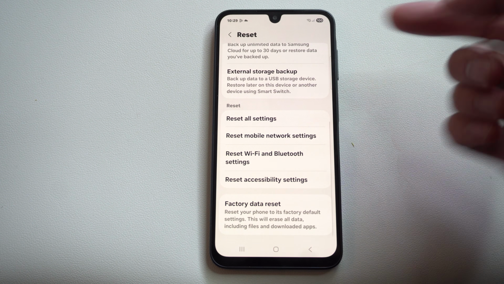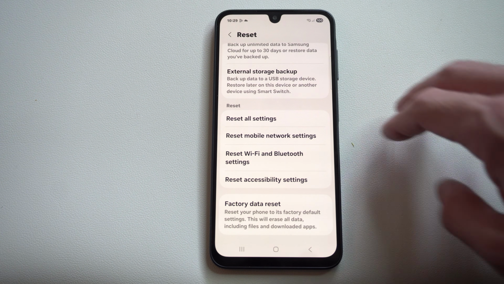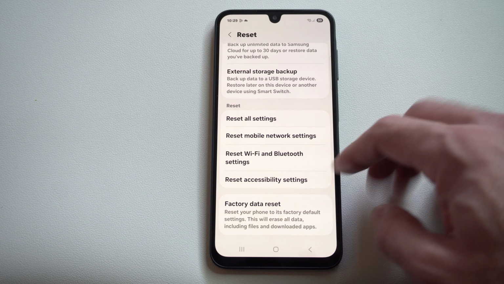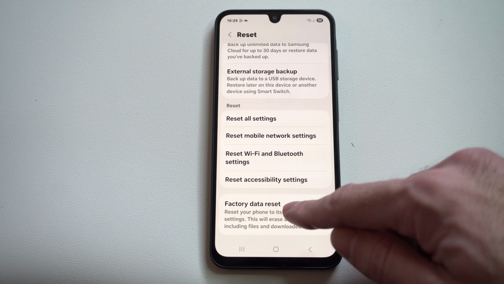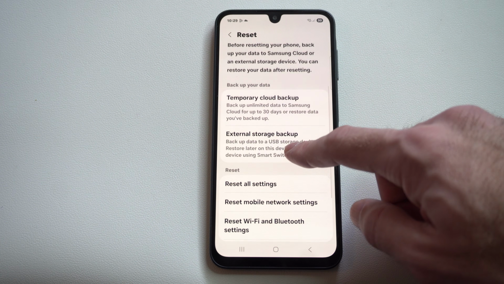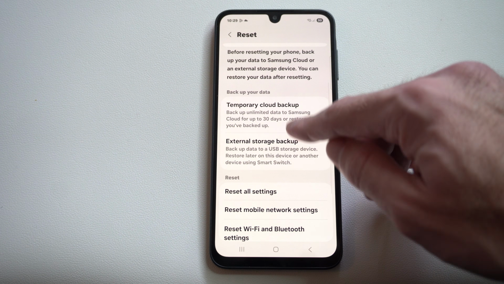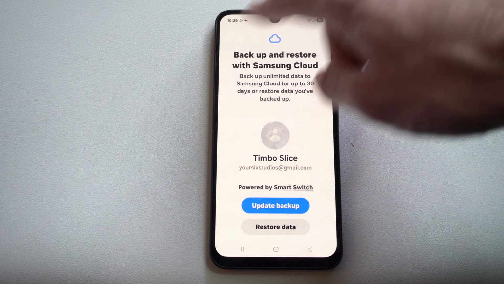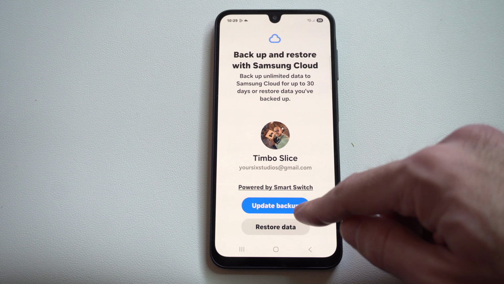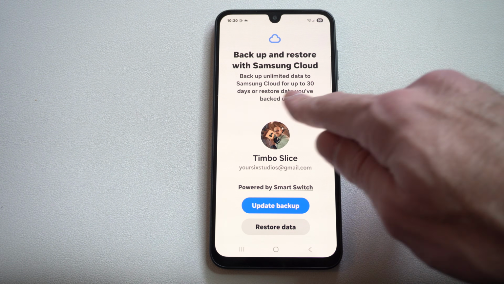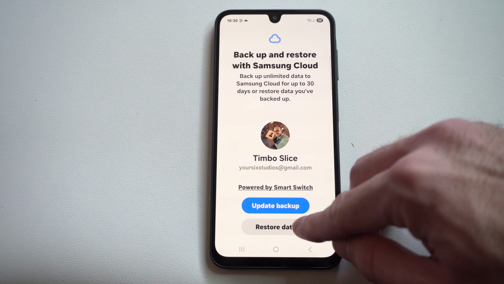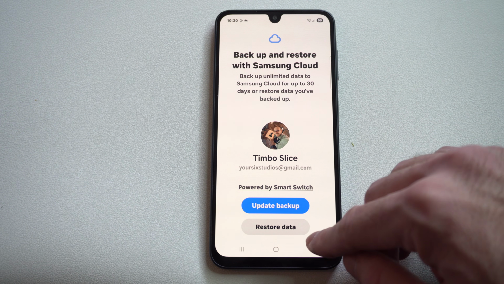And then you can reset your mobile settings if you have an issue with that, reset Wi-Fi and Bluetooth, or reset your accessibility settings. Now if you do want to go ahead and go for a factory data reset right here, we have the option to temporarily back up to the cloud. So if we have a Samsung account, we can back up, it says unlimited data to Samsung Cloud for 30 days. So we can just come back in here and hit restore after we go to backup.